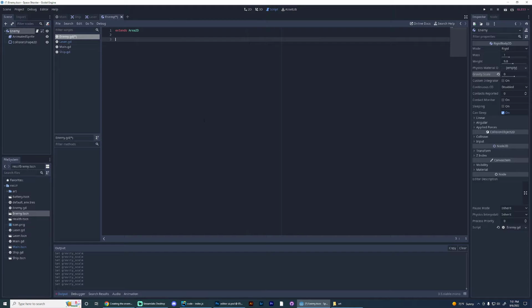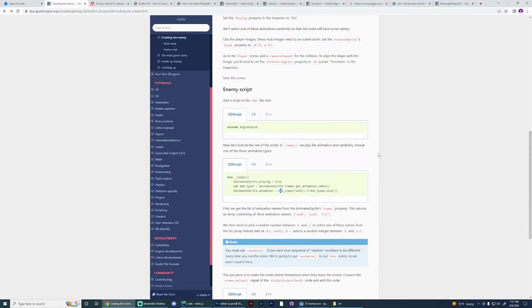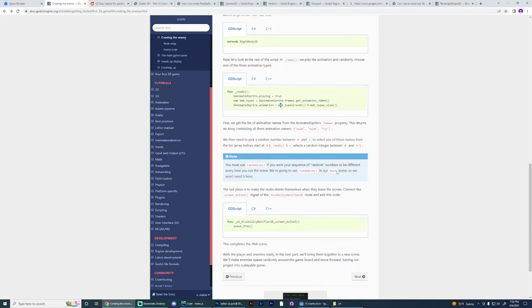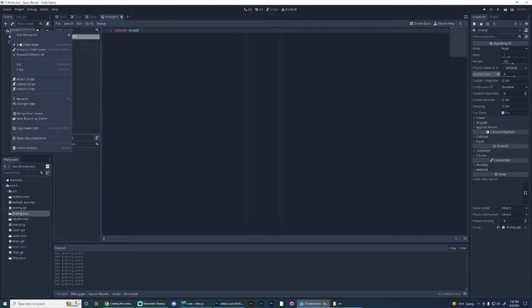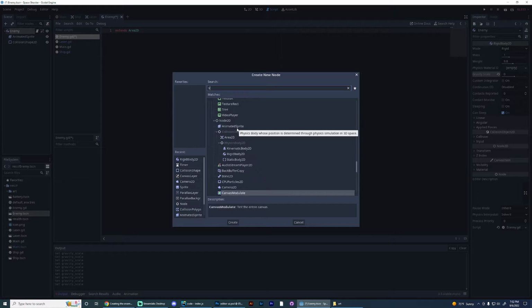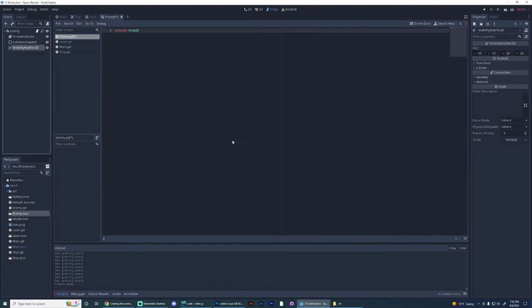And then, alright, so in here, actually, we don't even need to move them now. We may not even need a script, actually, because the only script they put there... we do want to add the visibility notifier in here. I really like this visibility notifier thing. This is nifty.